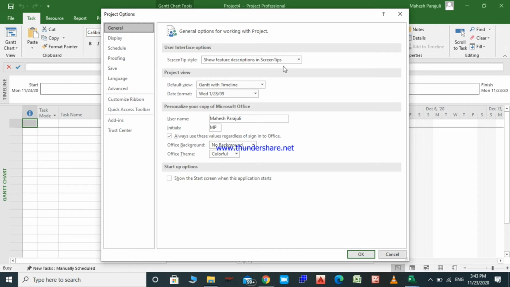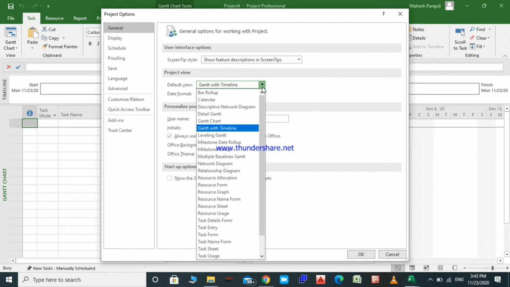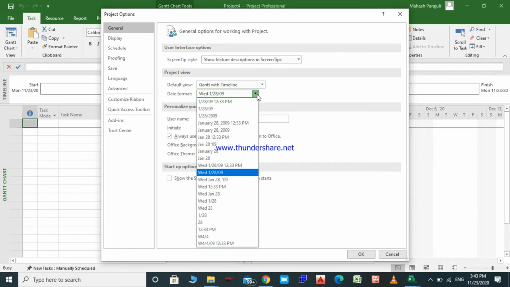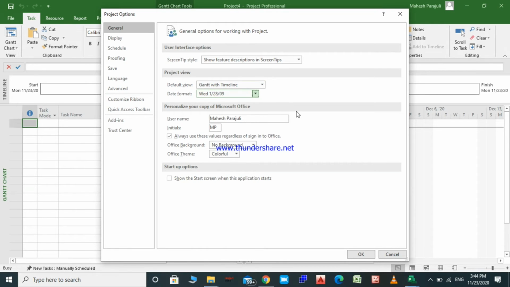And for project view, I choose the default view, the Gantt with timeline. There are so many other options. You can choose anyone you like, but at the moment I'm not going to make any changes, so I choose Gantt with timeline. The next one is the date format. I choose the same date. I don't want to make any other format, so I leave it as it is. So let's talk about the display settings.